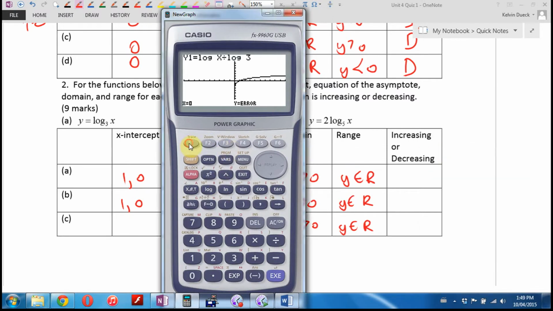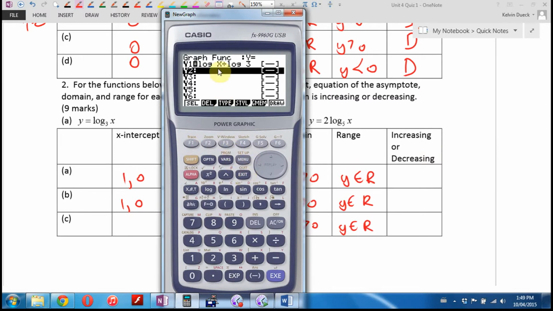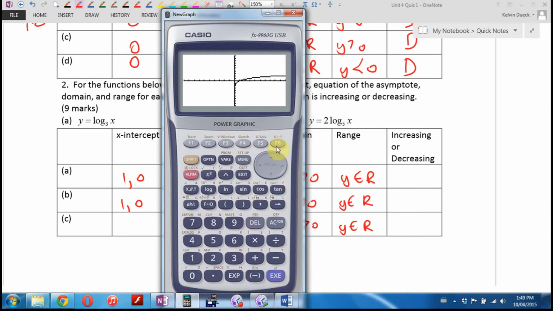So to type it in, exit, you're going to go log x divided by log 3. And then go shift, view window, standard, which gives you F3, which gives you negative 10 by 10, negative 10 by 10. And that should give us all identical graphs. So if you're there, can you look up? You're all there? If you look at this graph mark right here, I'm kind of curious what's going on. I'd like to zoom in.